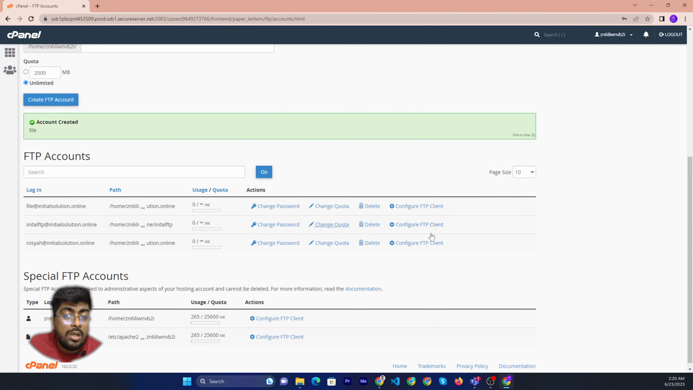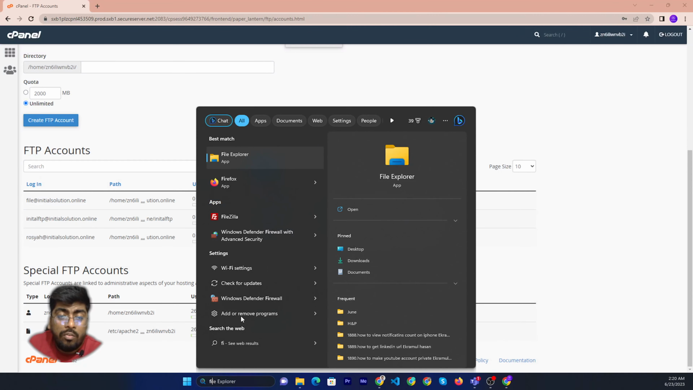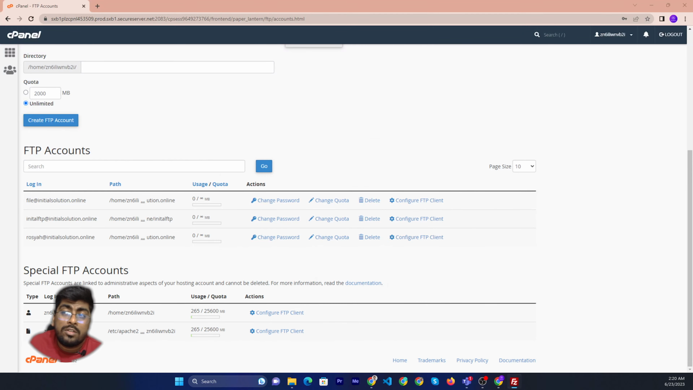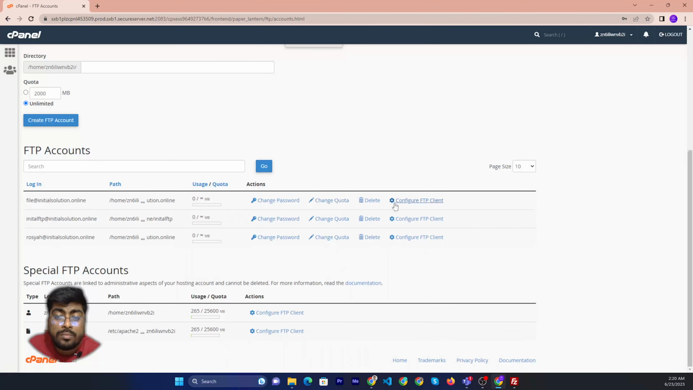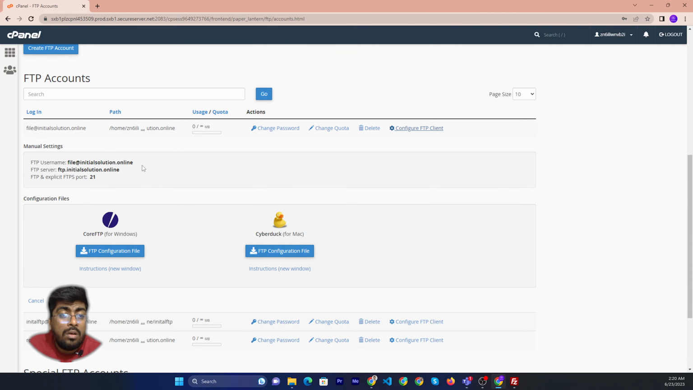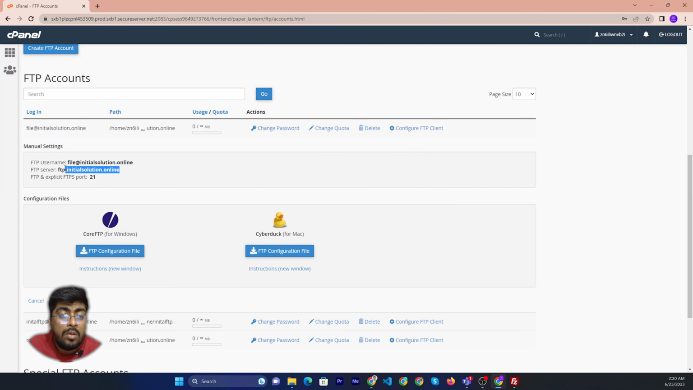After FTP access creation is done, now we will show you how to access it in FileZilla. So you can just type FileZilla. If you have already installed FileZilla software, fine. If you have not, then you can just download it from the FileZilla official website. Here will be the password, and then this is the username. You can put the username and server port as usual, 21.